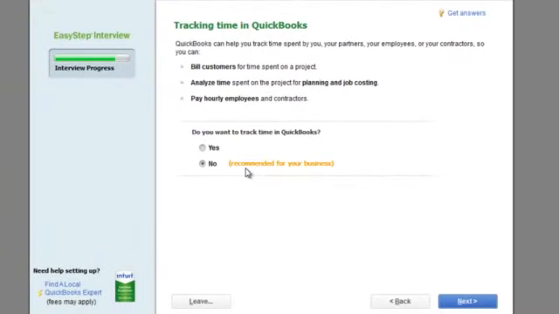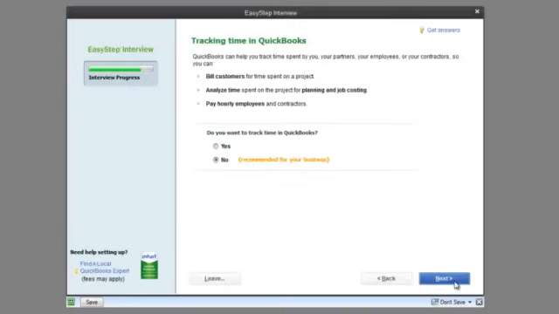If you bill customers for time spent on the projects, pay hourly employees and contractors, there are reasons why you'd want to do it. It all depends on your business, but for most of us, I would say it's probably not going to be something we use. And I'm going to click next.